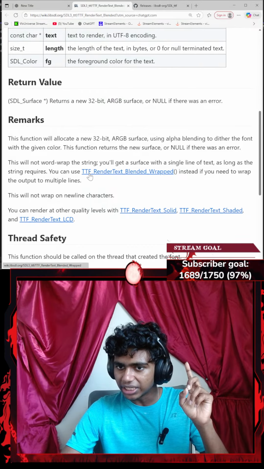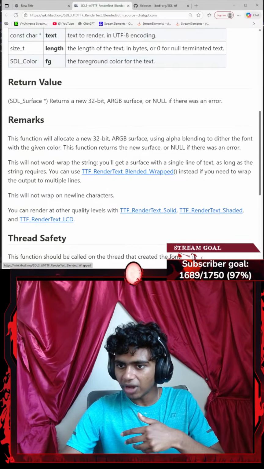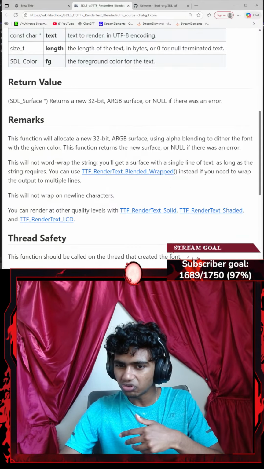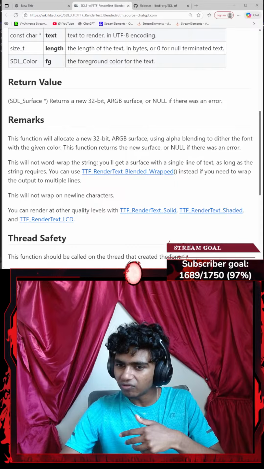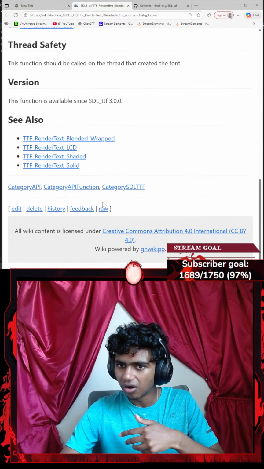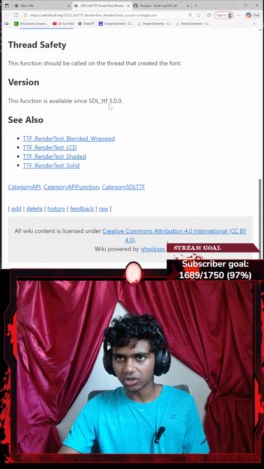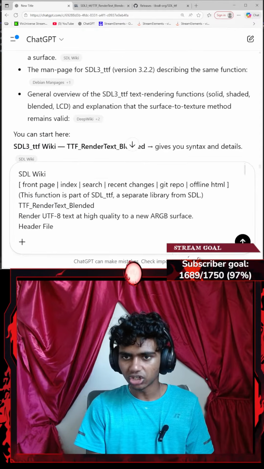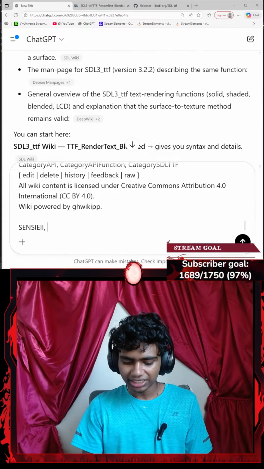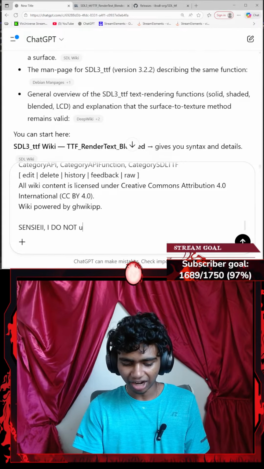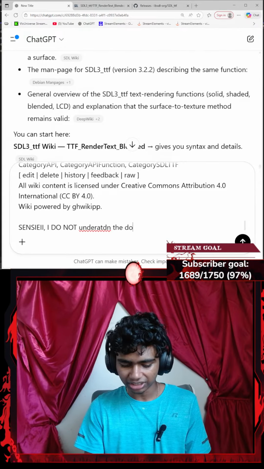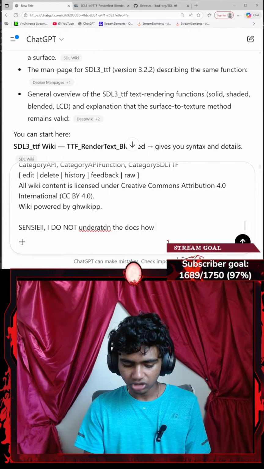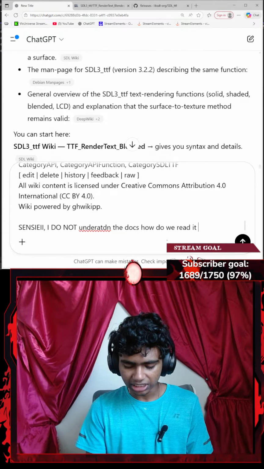Okay, you can use TTF underscore render text blended wrapped function instead, you need to wrap. You can render the quality. Okay, there are so many functions here. Hold up, I'll go with Control A, Control C, copy that. Let's paste it here. Go with Shift Enter and say something like, let's say I do not understand the docs. How do we read it?